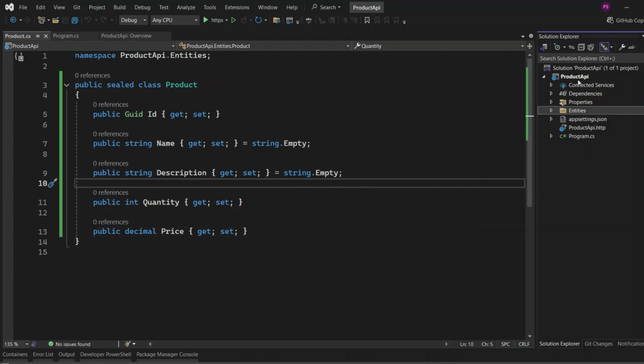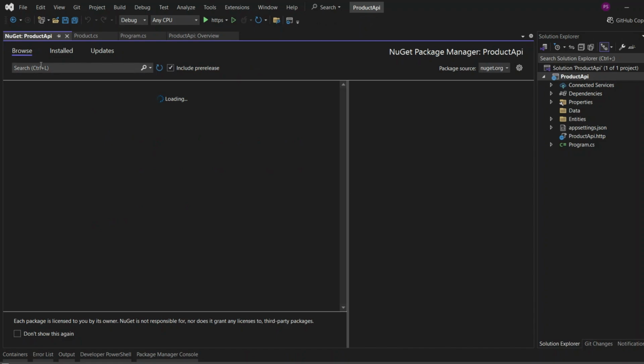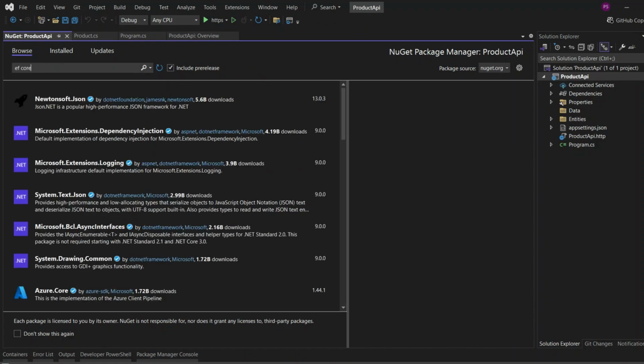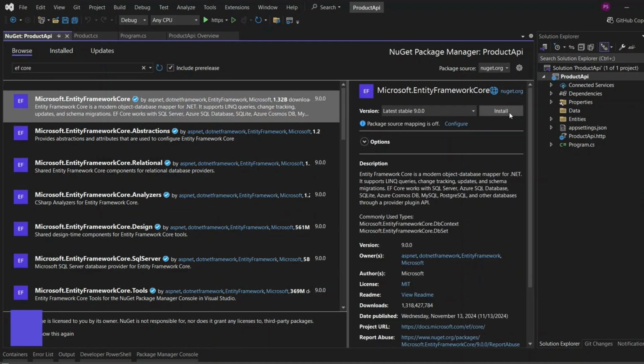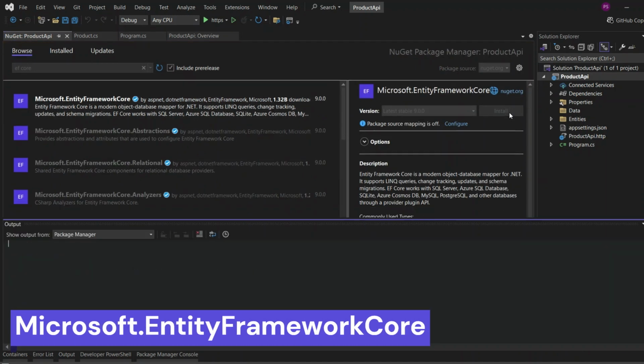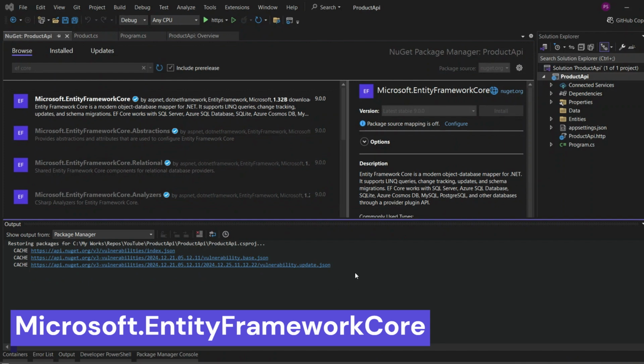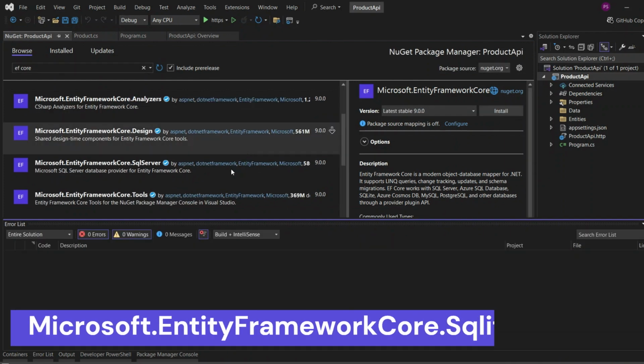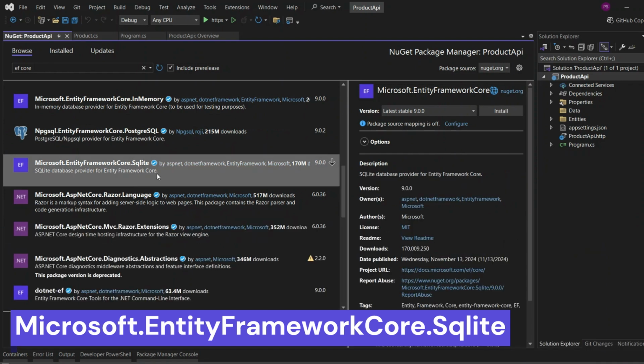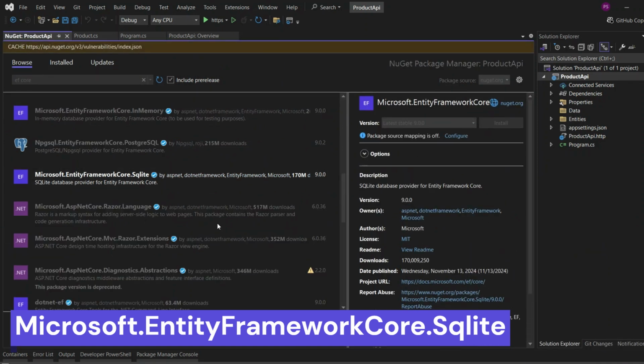Next, we'll create the DbContext. To do that, we'll add a new folder called Data. Before we create the ProductDbContext, we need to make sure we have the necessary NuGet packages for Entity Framework Core. Let's go ahead and add those first. Now, to add the EF Core packages, type EF Core in the search box. First, we're going to install the Microsoft.EntityFrameworkCore package. Next, we'll install the Microsoft.EntityFrameworkCore.Sqlite package since we're going to use SQLite as our database.